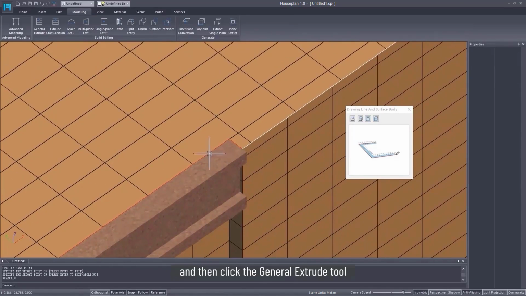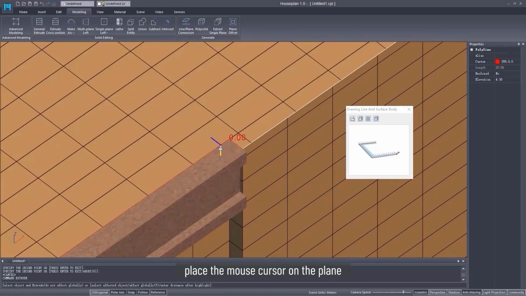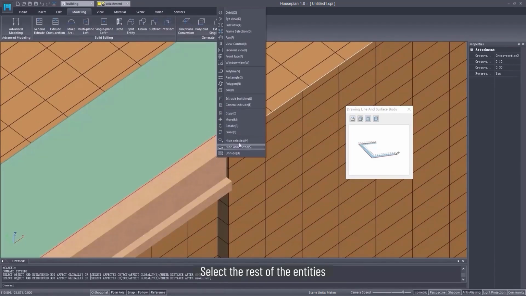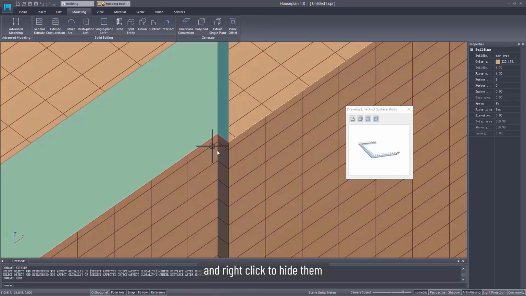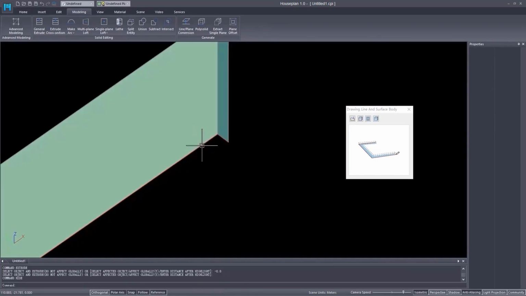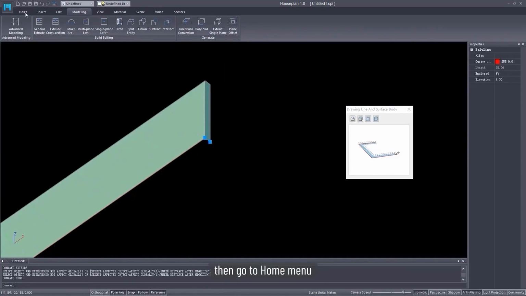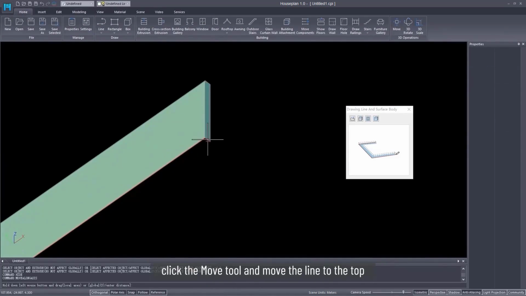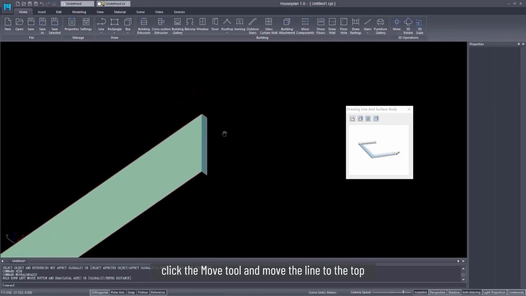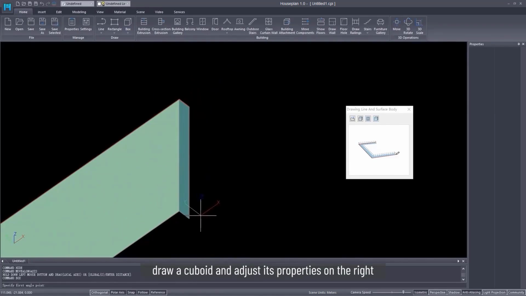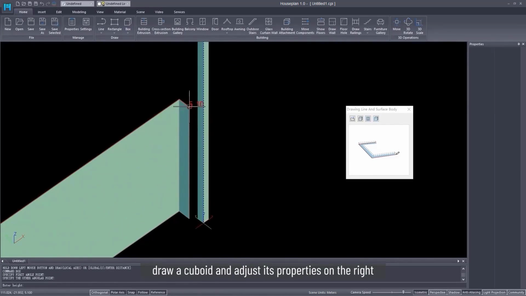and then click the General Extrude tool, place the mouse cursor on the plane, input the height in the command line, enter. Select the rest of the entities and right-click to hide them. Then go to the Home menu, click the Move tool, and move the line to the top. Next, click the Box tool, draw a cuboid, and adjust its properties on the right.